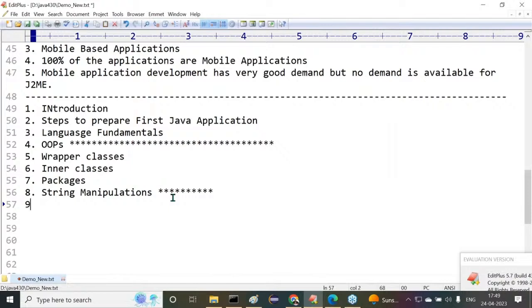Next one is string manipulations. Then we need to go with exception handling. This is another important one. After exception handling, the next one is multi-threading.